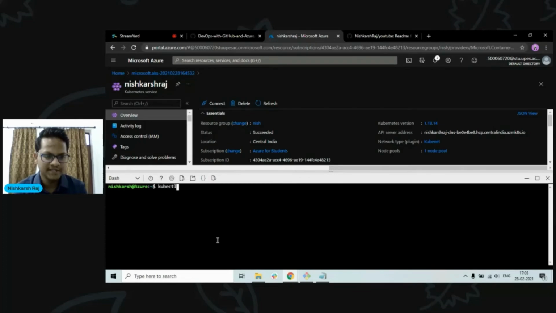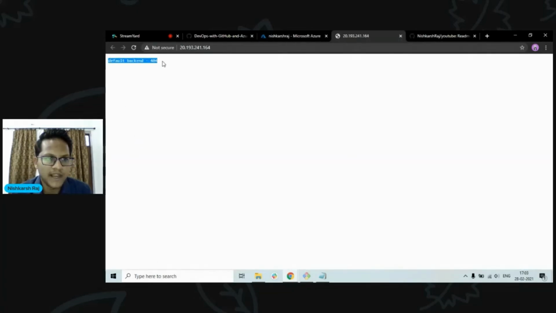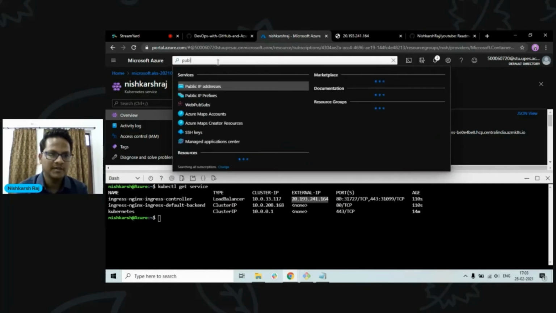Let's run kubectl get service. And as you can see, a load balancer ingress has been created and it is hosted on this external IP. Let's go to that, and you will see a default backend, because we are not hosting any application right now. But you can see this is a public IP. Map it to a fully qualified domain name. For that, go to public IP here.